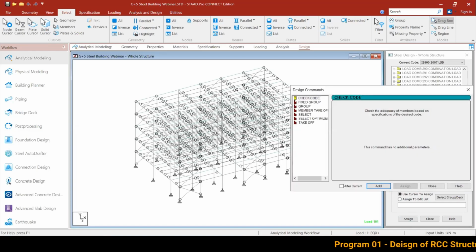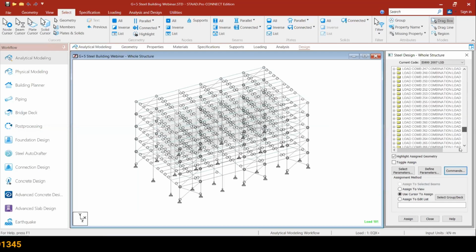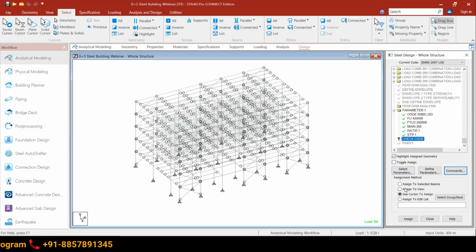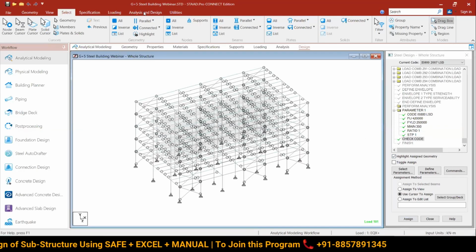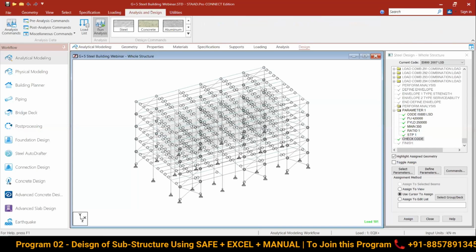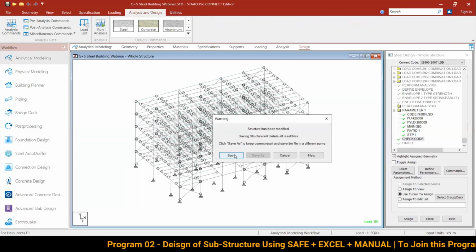And command, of course, now we will check it with this code. Go down, check code, assign to view, assign yes. Okay, so let's go to analysis and design, run analysis, save.